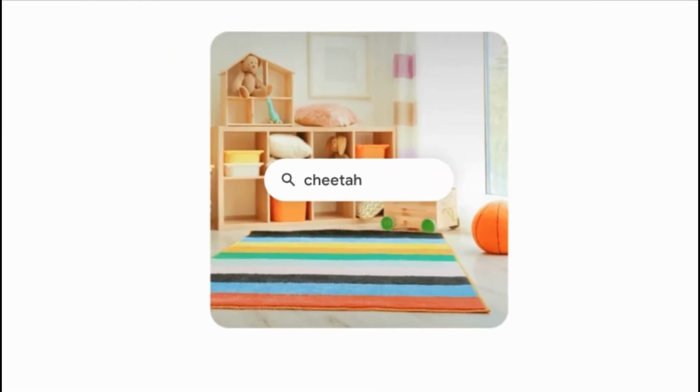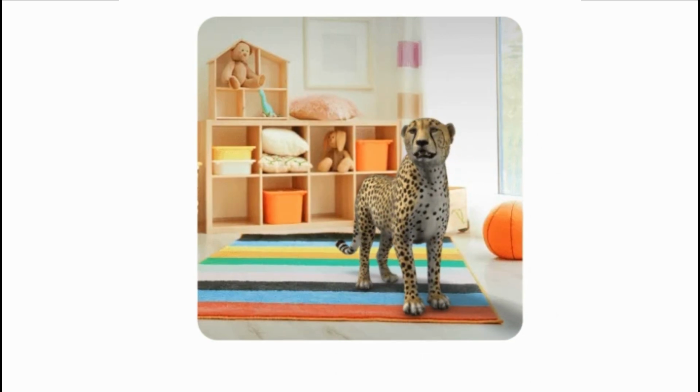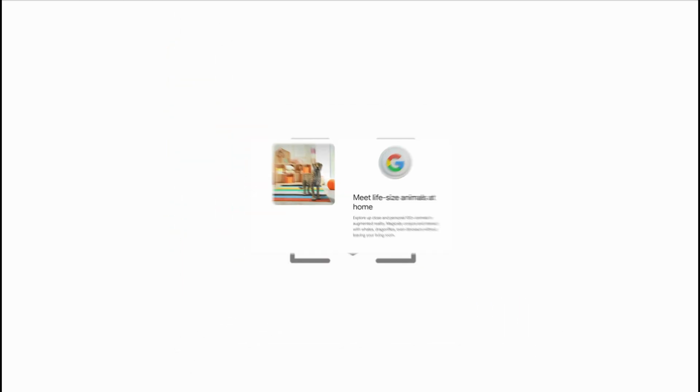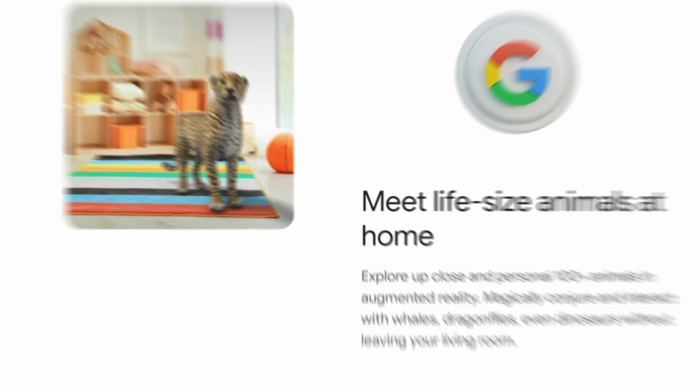Meet life-size animals at home. Explore up close and personal 100 animals in augmented reality. Magically conjure and interact with whales, dragonflies, even dinosaurs without leaving your living room.